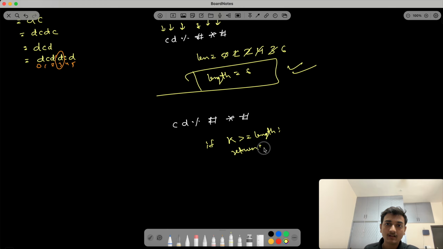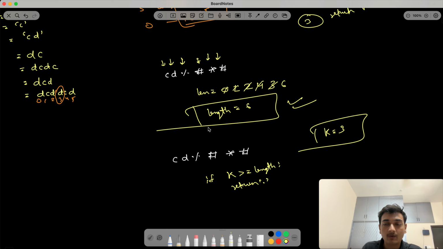So what does that mean? That means that my k is out of bound. My resultant string is smaller and the k given to me is very large. Now if that is not the case, in this question we have k equal to 3. So let's see how we will reach that kth character optimally without even storing the result.